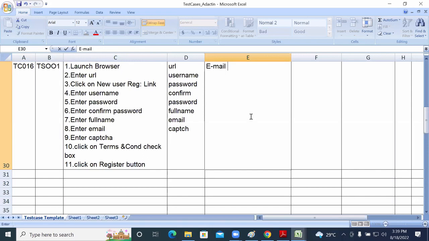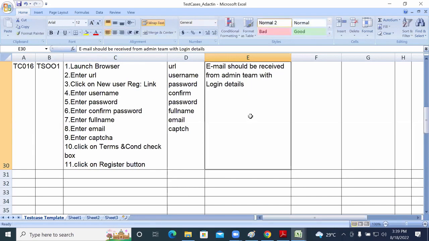What is the expected result? Email should be received from admin team with login details. Okay, done. Next, TC 017, and then consider TS 001.